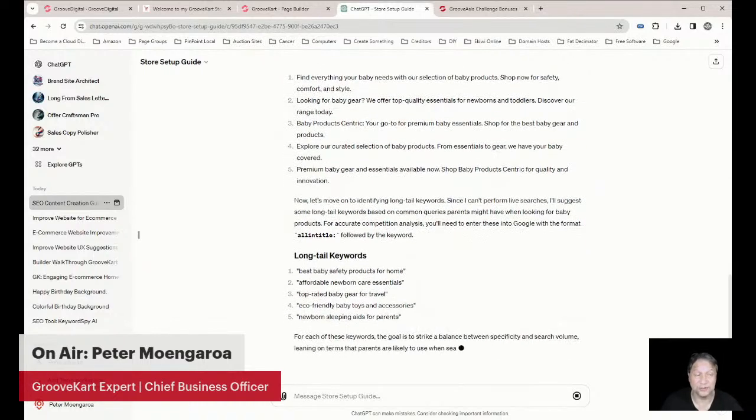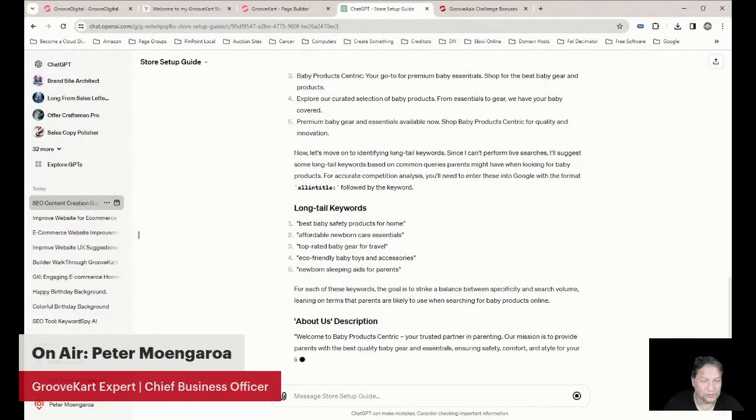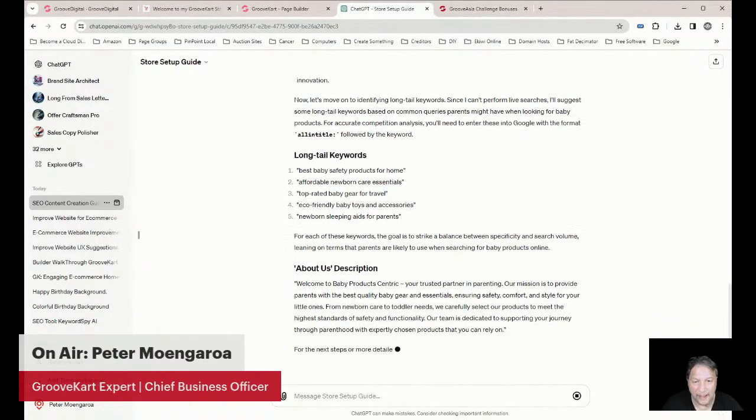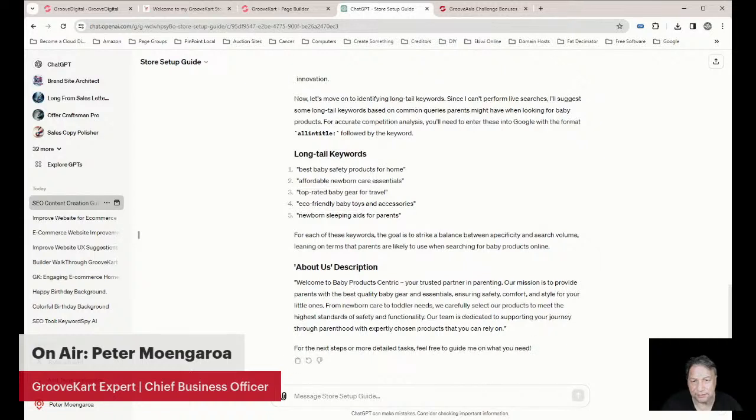Now, if you're not sure what long tail keywords are, let's just say you're looking for a baby monitor, and all you put into the search in Google is baby monitor or just baby monitors, and then, as you know, you get served up a whole bunch of information or options, I would say, or a selection of websites.